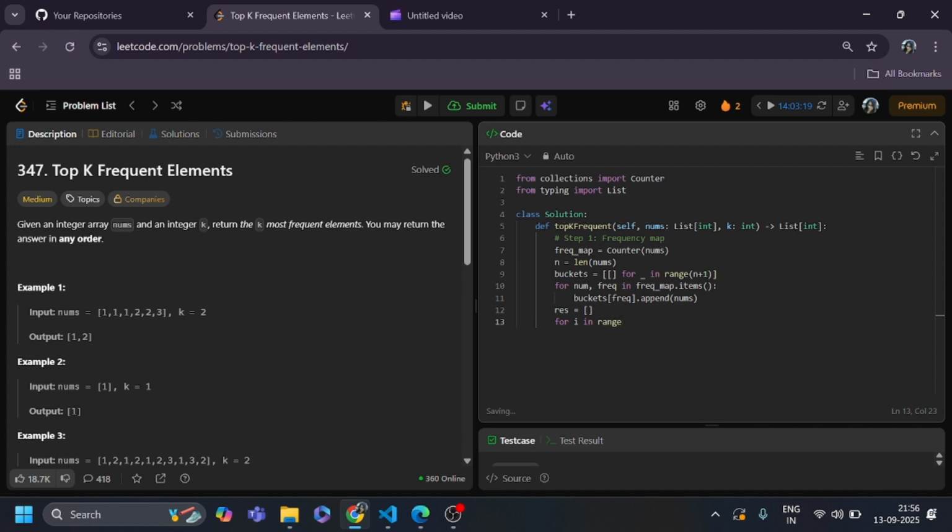For i in range n, comma 0, comma minus 1. Okay, we take a range from last, like from n, then n minus 1, n minus 2.